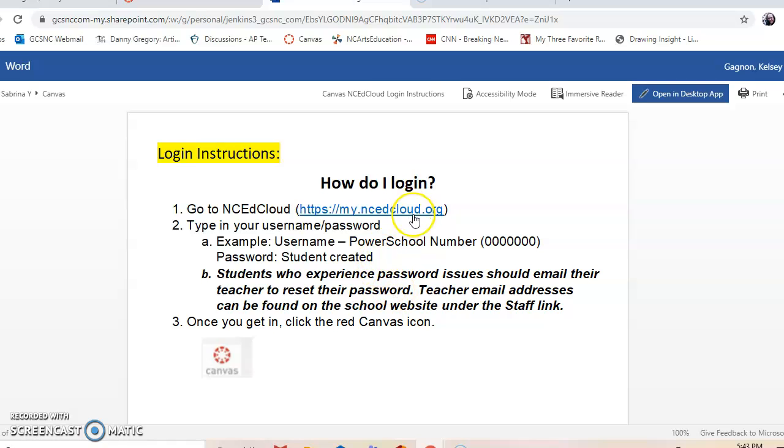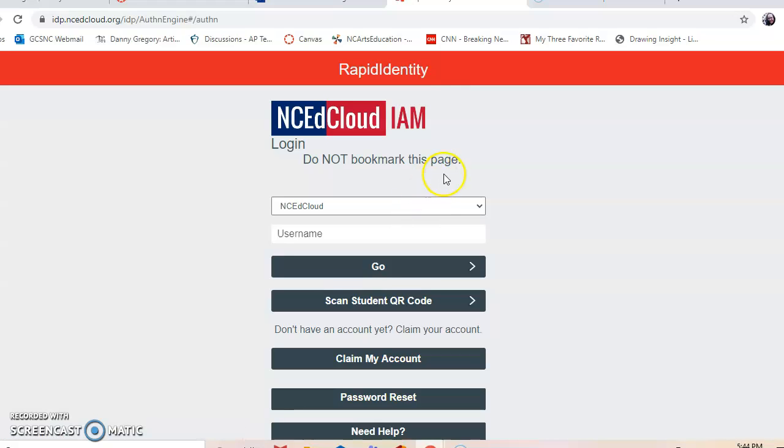Okay. So let's get started. We're going to click on my.ncedcloud.org. All right. And this is your NC EdCloud page. You'll see that NC EdCloud is selected here in our drop-down menu, and you have a spot for your username. So I'm going to go ahead and enter mine. There we go.